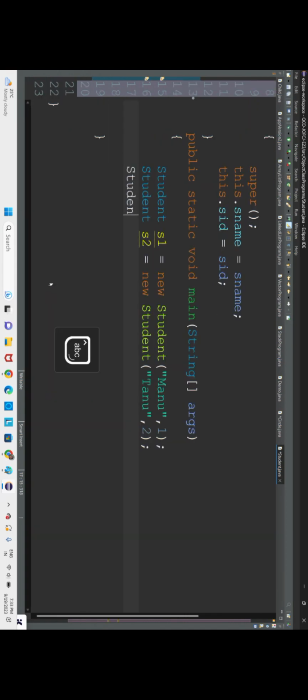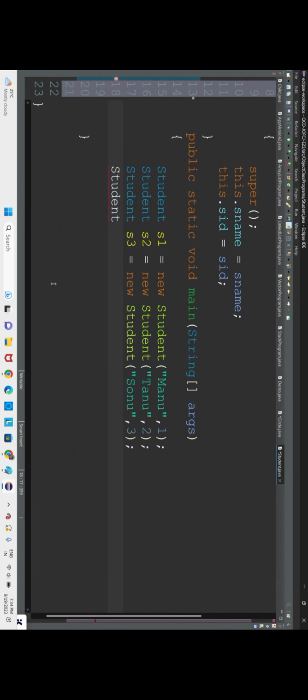Next, third object, Student s3 is equal to new Student of Sonu, id 3. Next, Student s4 is equal to new Student of Tanu, Manu, Danu. Okay, so minimum 4 students we have taken.